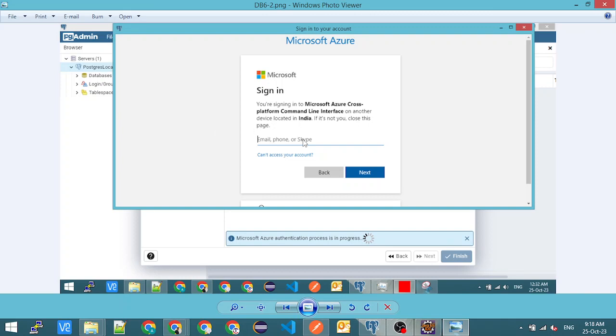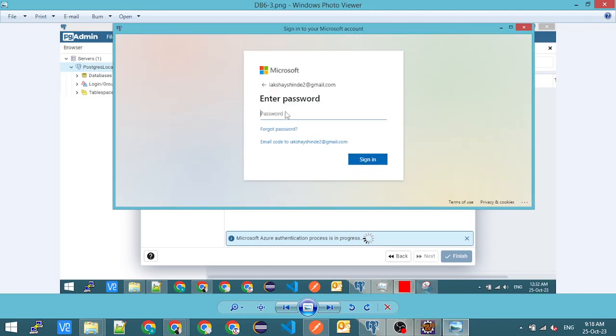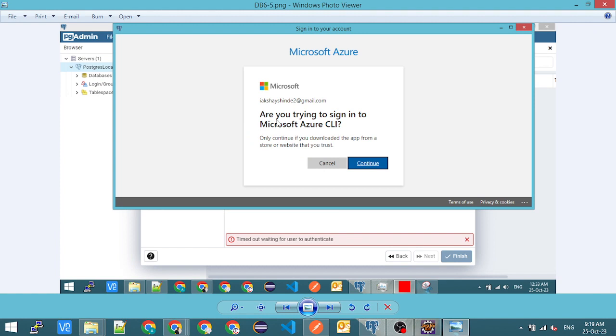Okay, so for this you need to have Azure CLI installed on your laptop. It will ask you for username and password, and then in order to verify whether it is me trying to log in from some different window, it will ask me for an OTP in my email. So once every authentication is successful, you're going to see, are you trying to sign into Microsoft Azure CLI, because Postgres is going to create the resource for you with the help of CLI. Of course the commands will be fired by pgAdmin itself. You don't need to worry, but you need to authenticate, like let pgAdmin do the things for me.